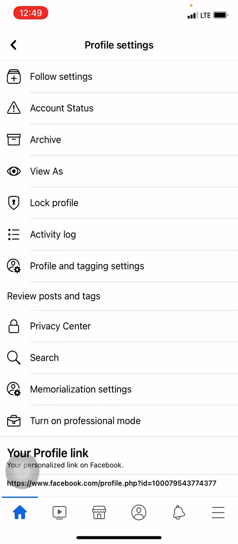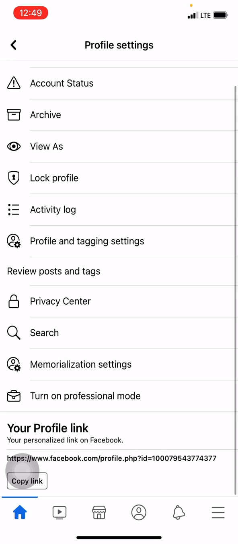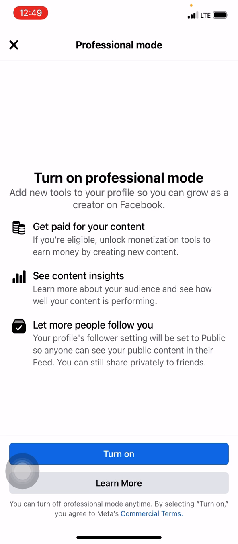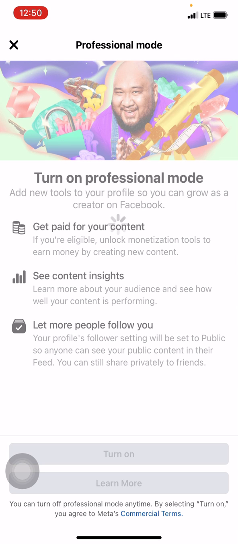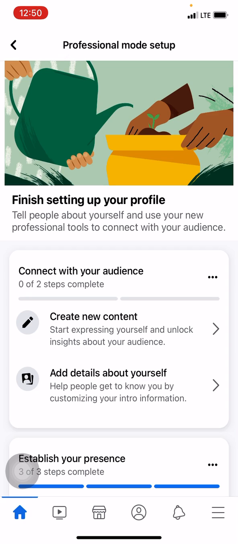All you gotta do, you look for this thing called turn on professional mode, and then you can simply press turn on professional mode. You can turn it on like that. So you can turn on. You simply click turn on, and the next move is okay.